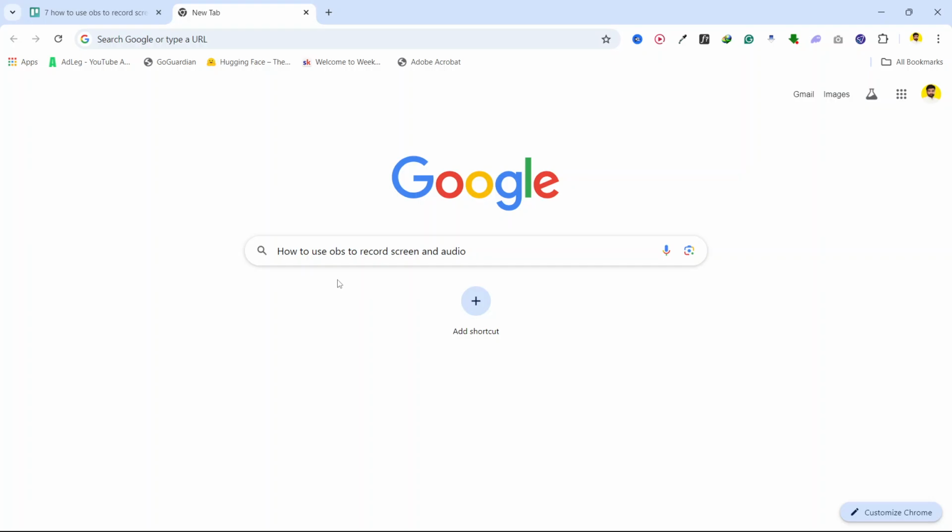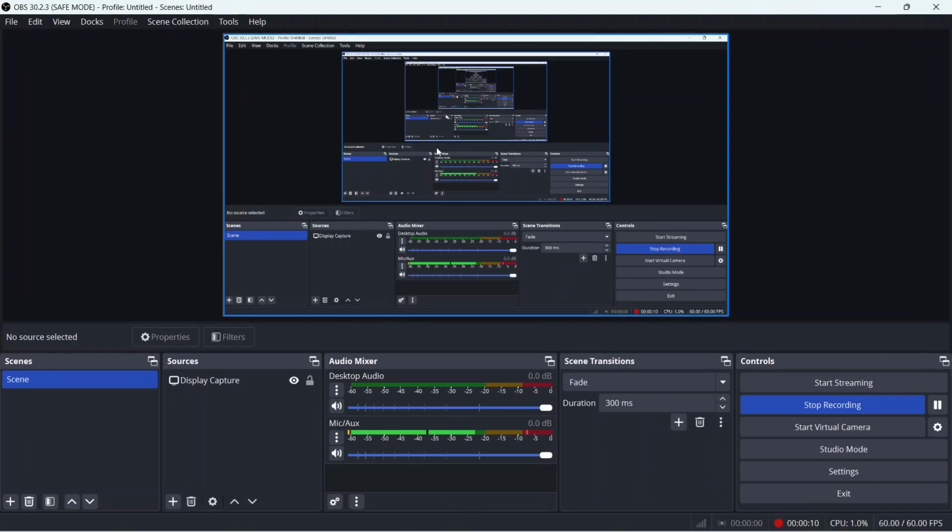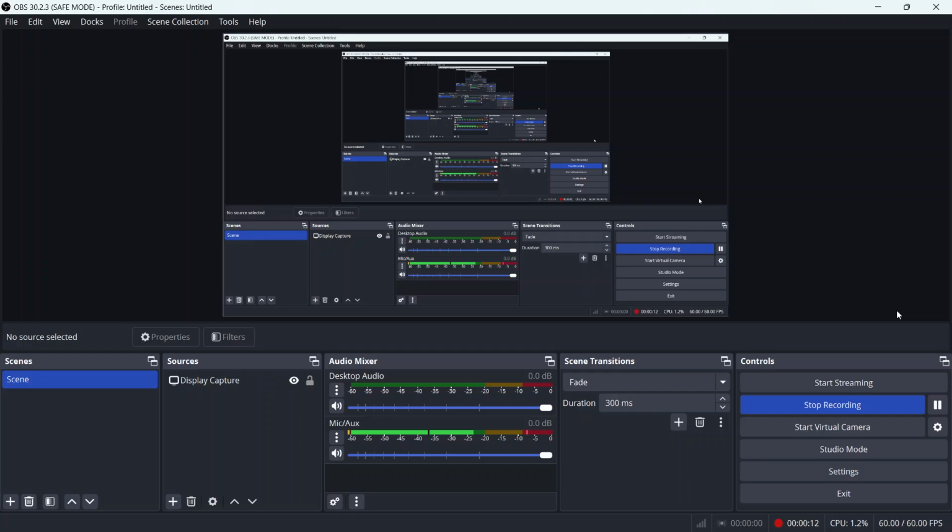Hi guys, in this video I'm going to show you how you can use OBS to record screen and audio. So here you can see that I am recording my video in OBS. So how you can record screen and audio. So first, once you open OBS, this is the interface.